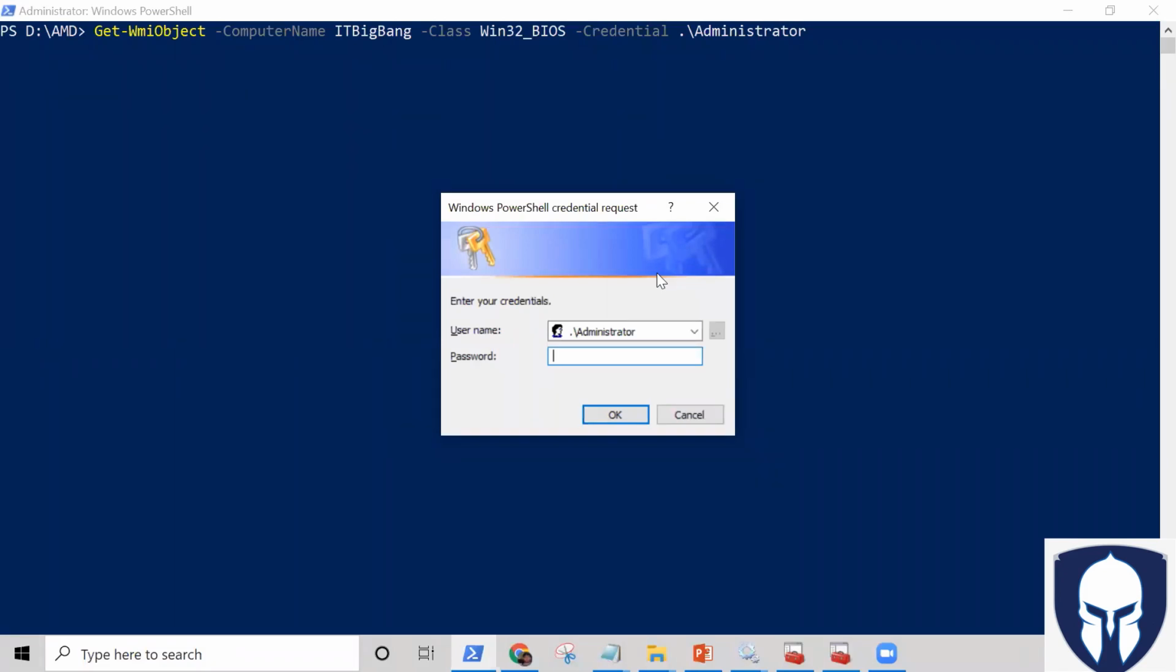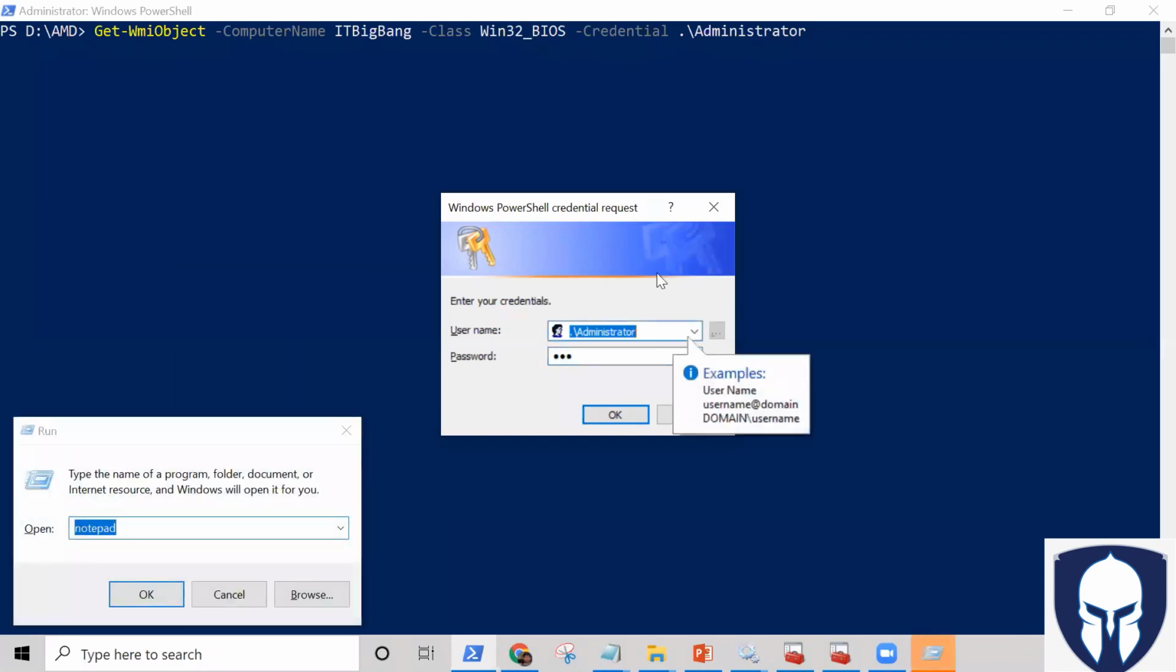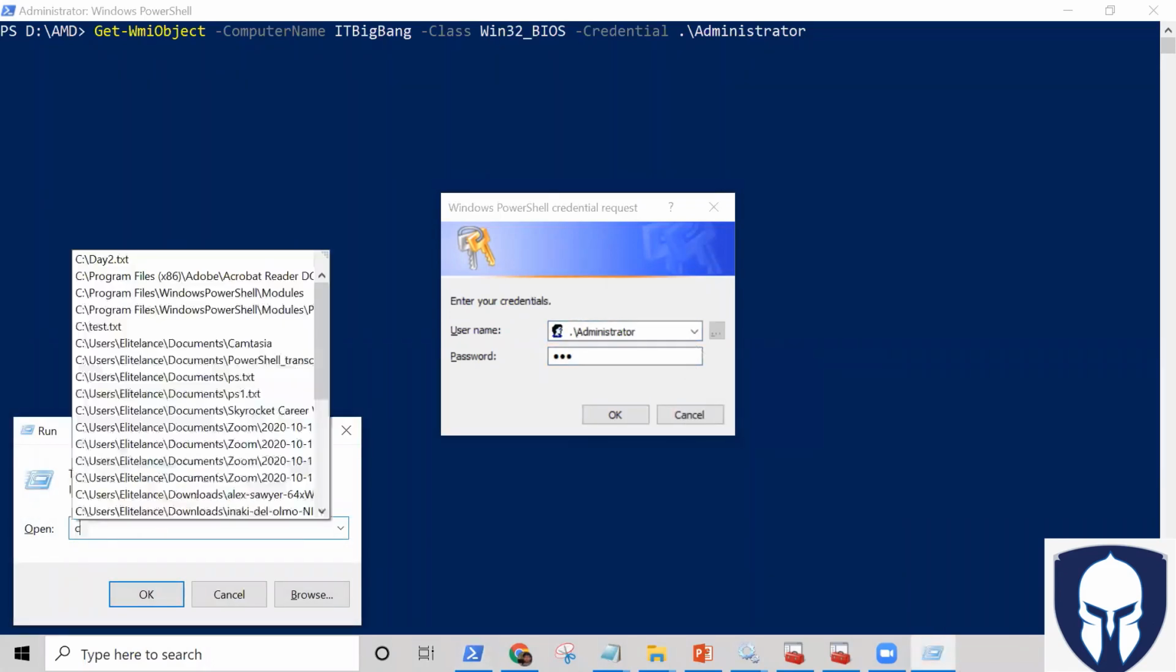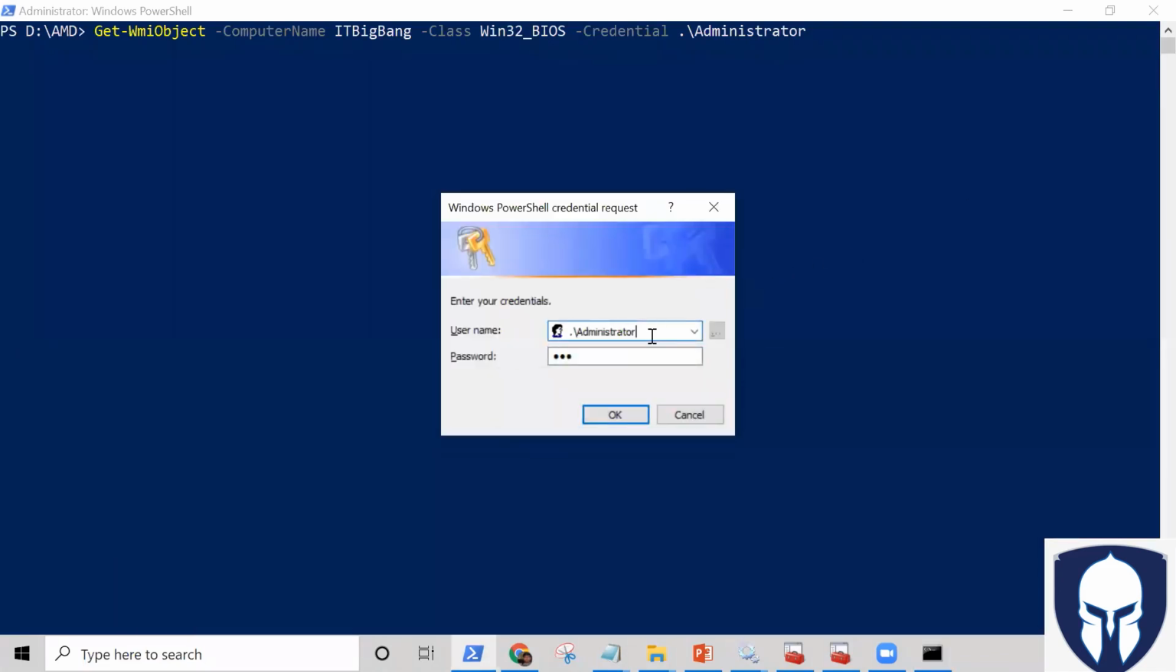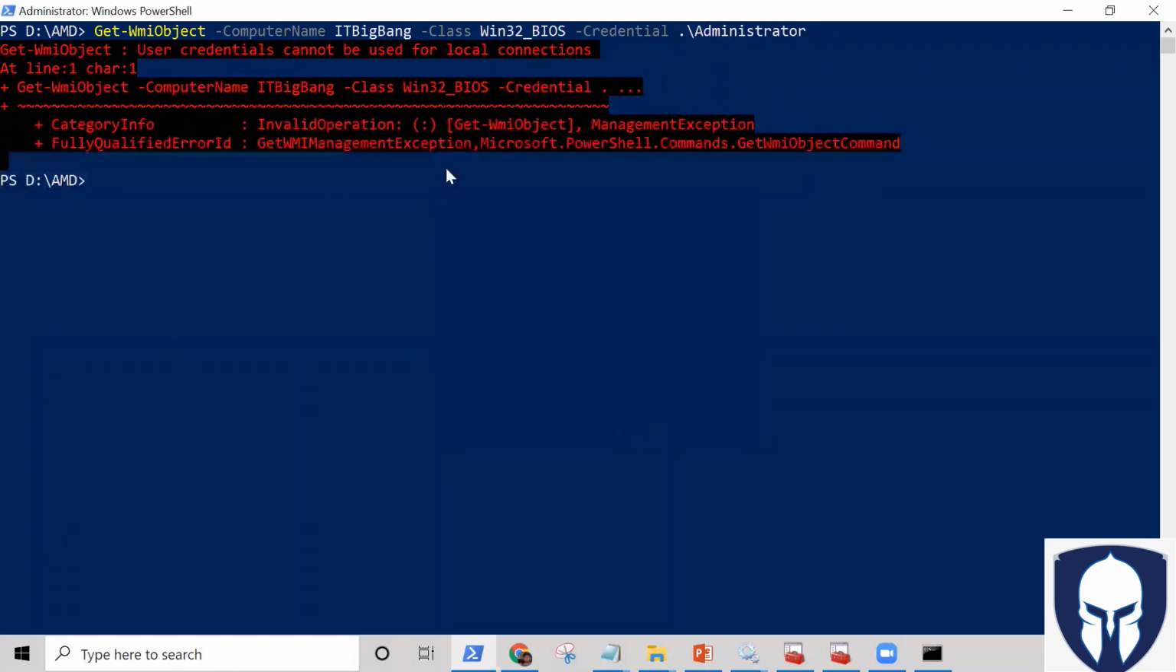Even though, let's say, I open a command prompt and type whoami, it might be IT Big Bang slash Elite Lands as my username, but since I'm passing dot slash, or it can be a domain name as well, let's say itbigbang.com/administrator, and then whatever the password, and hit enter. This command will connect to this computer, whatever the computer in hyphen computer name, and retrieve this information using this credential.